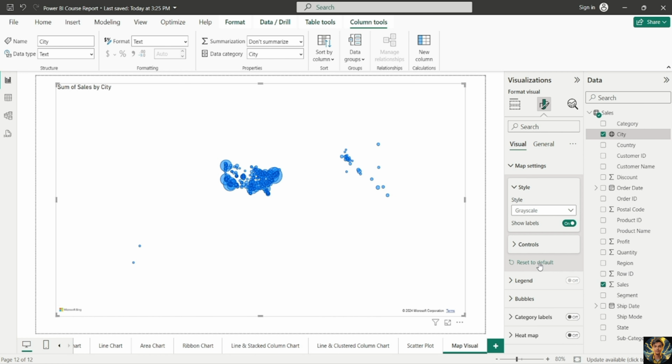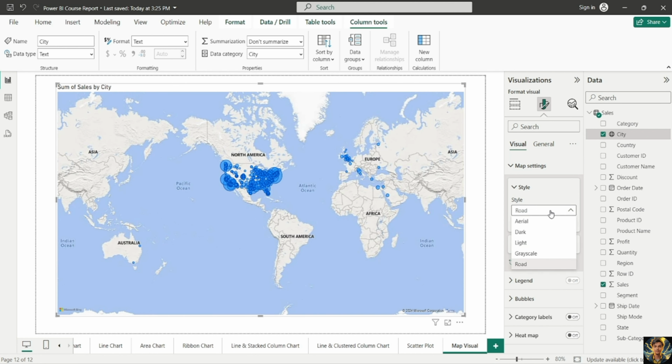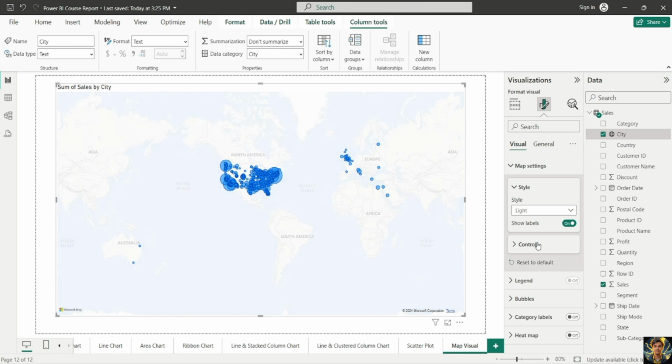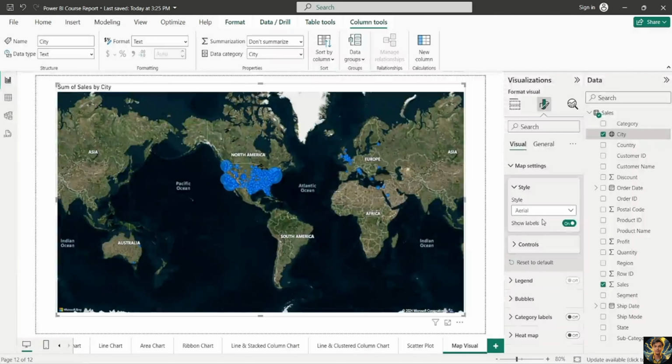Let's choose road. Okay, so road style we were having initially. And then we have light as well. Some of the styles are not working so far, there might be some reason, but sometimes the tool behaves abruptly. But you can choose different styles from here, and then the visual will change accordingly. And let's say we want to keep it road only.